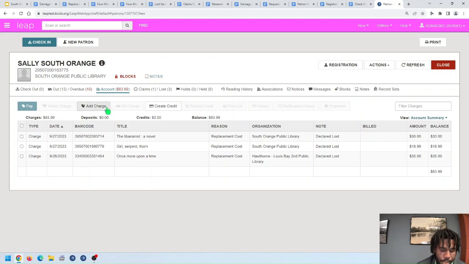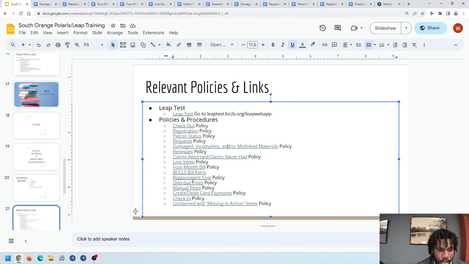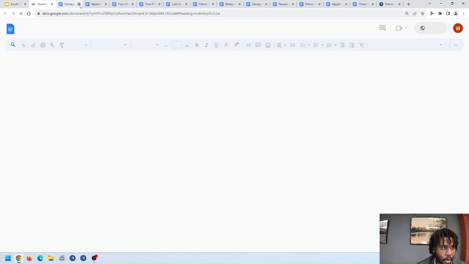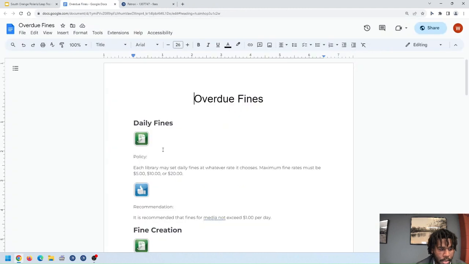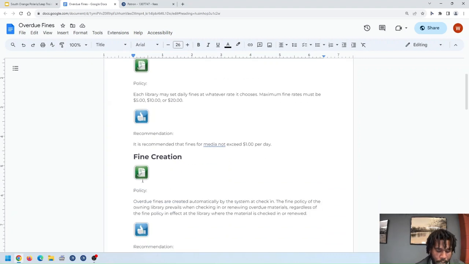When it comes to paying versus waiving fines, we're going to go over that in a little bit. To figure that out, you can look at the overdue fines policy, which explains a little more how that can be done. I'm just going to close out these tabs real quick. For the overdue fines, there are a few different policies you're going to look at. First off, you have the fine creation policy. It explains that the fine policy of the owning library prevails over that of the checkout library. So it gives a little bit of power to the owner of that specific item.